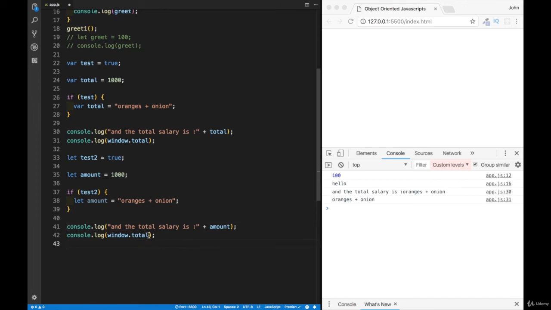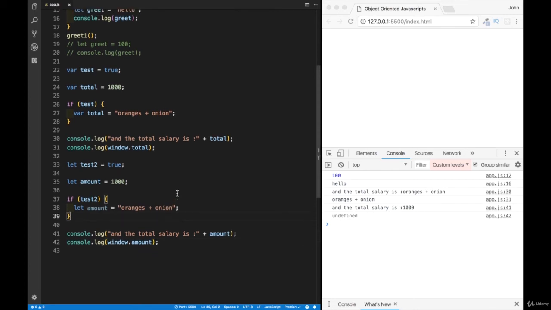And let's see also whether the global window object has the property of amount. Once we run it, we have the total salary is 1,000, just like we expected when we declared it before, and undefined for a global property. So we know that it's working: within a block scope, we can reuse the variable.